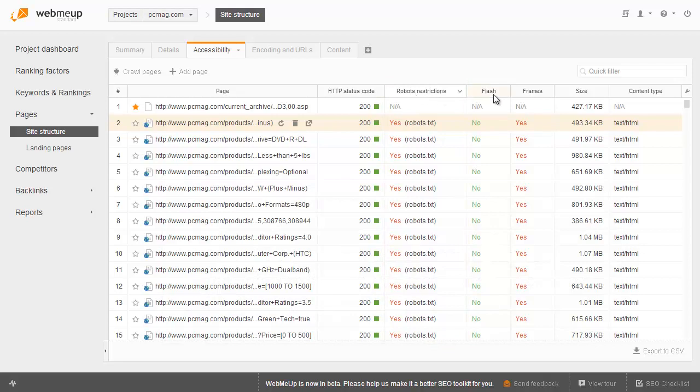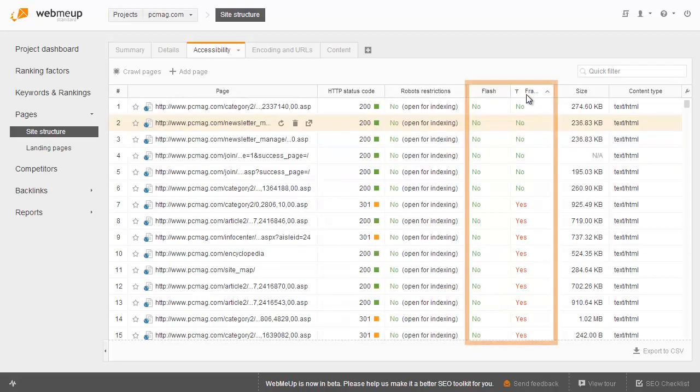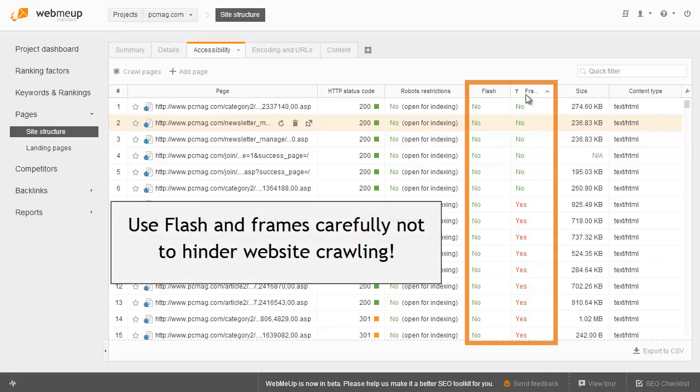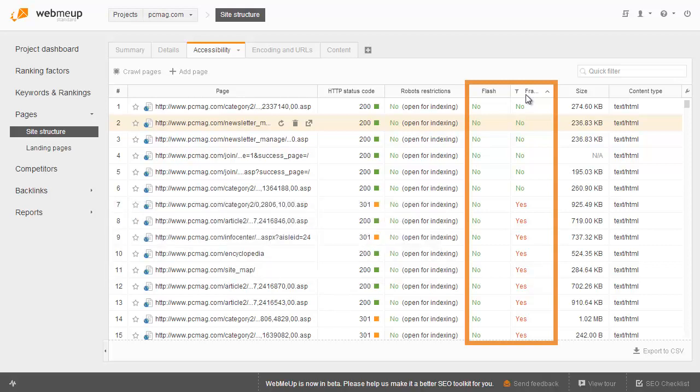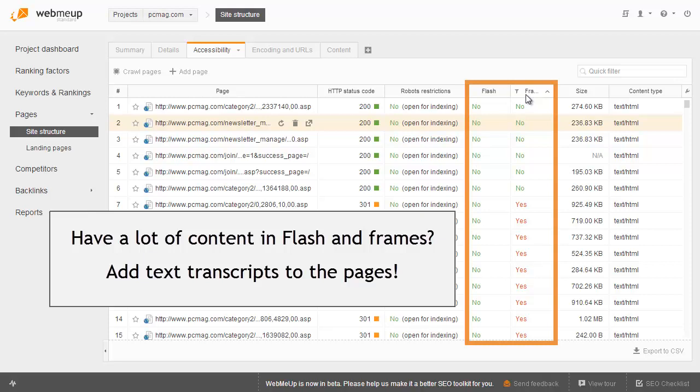Also, check your site content for flashing frames. As it's still hard for search engines to properly index the content in flashing frames, you should use these elements carefully, not to hinder website crawling. If you have a lot of content in flashing frames, add text transcripts to the pages.